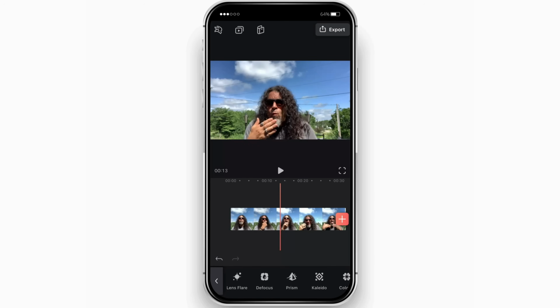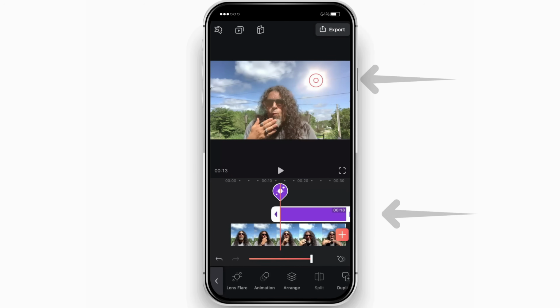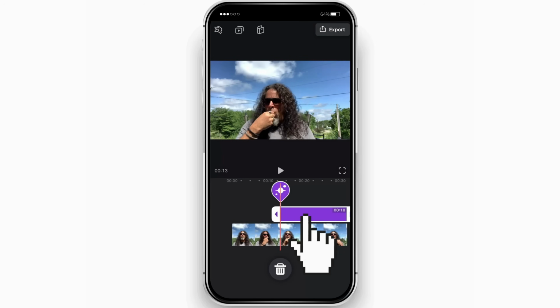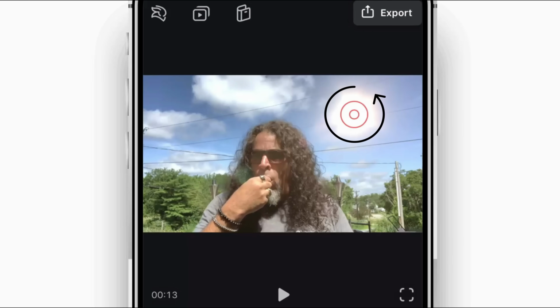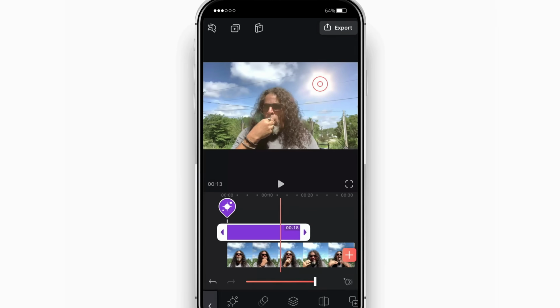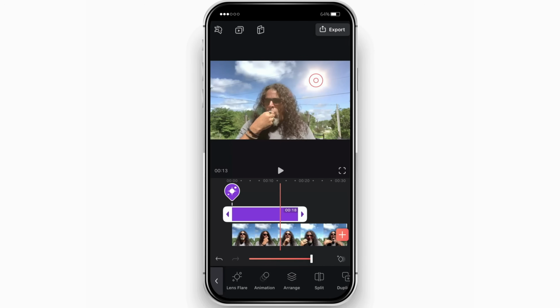A simple tap on the lens flare icon adds a lens flare right into the project wherever the playhead is located. But you also have the option of holding your finger on that layer to either move it around in your project, or you can drag it down to the trash can to delete it. Let's move this over to the beginning of the project. Now, you'll notice these red circles in the preview window letting me know my lens flare track is active and that I can do even more with it.